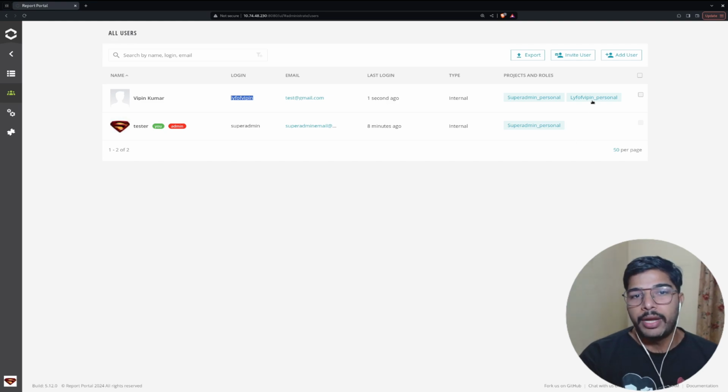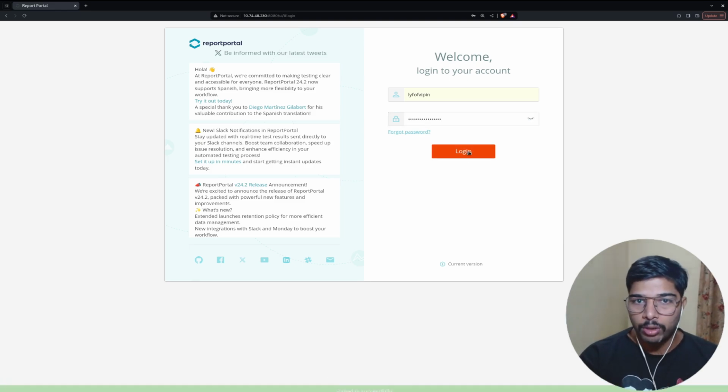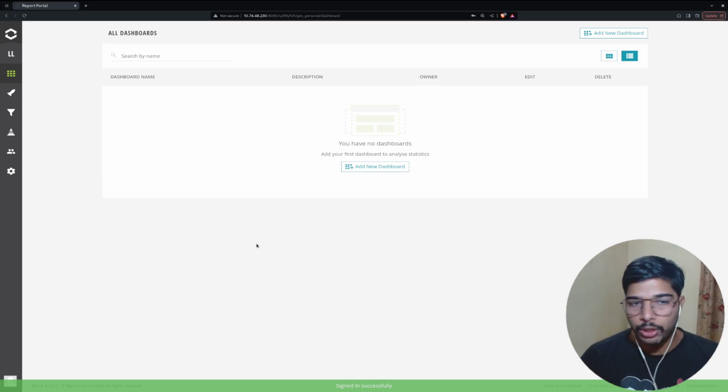And it has access to two projects. One is superadmin personal, which is the default project, and one which is created specifically for this user. Now we will be talking about creating projects in a future video, but now let me log out from the super admin user. Now let me log in with the Life of Vipin user, and we set the password to test@reportportal. Now let me hit the login button.